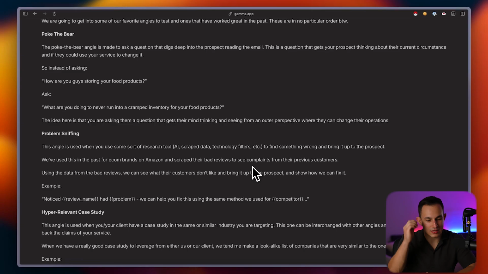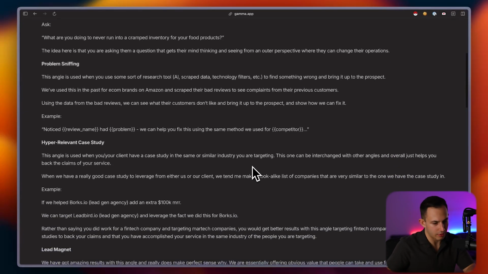The idea here is that we're saying, hey, I saw this person left this review because they were unhappy about this problem, and we actually have a product or a service that solves this problem, and we helped this company solve the same exact problem. That's how you're selling the prospect here. It's just using intent, problem sniffing to see who has the issue, then you offer them the solution, okay?